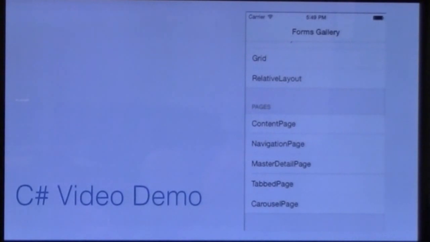And that basically gives you an idea of all the controls that you have.